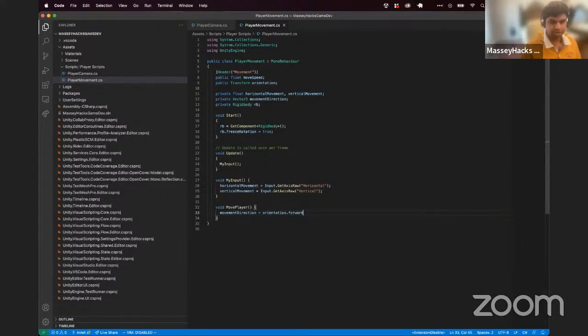And this will get the orientation's forward direction. We multiply by the vertical movement. So what this means is that if you're going forward, vertical is like W and S. That means if vertical movement is true, that means go forward. And also, this will add strafing.